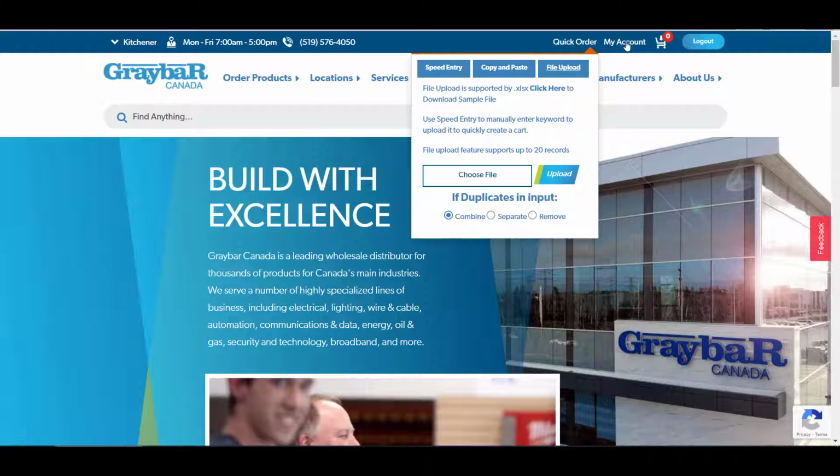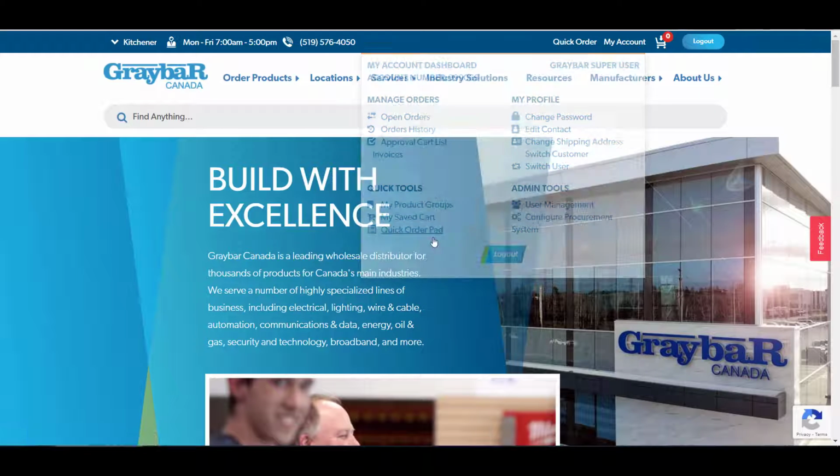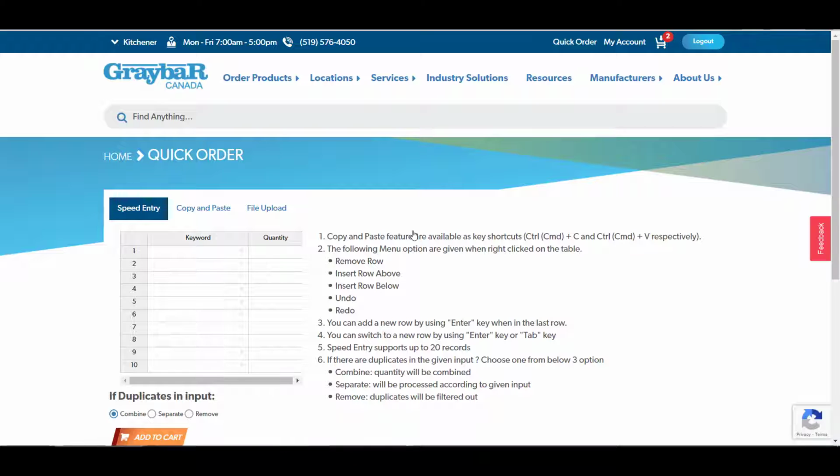Now, taking a look at the quick order pad. The quick order pad has one extra function, as it's a smart field. As you type your keywords, options will show in a drop down below.